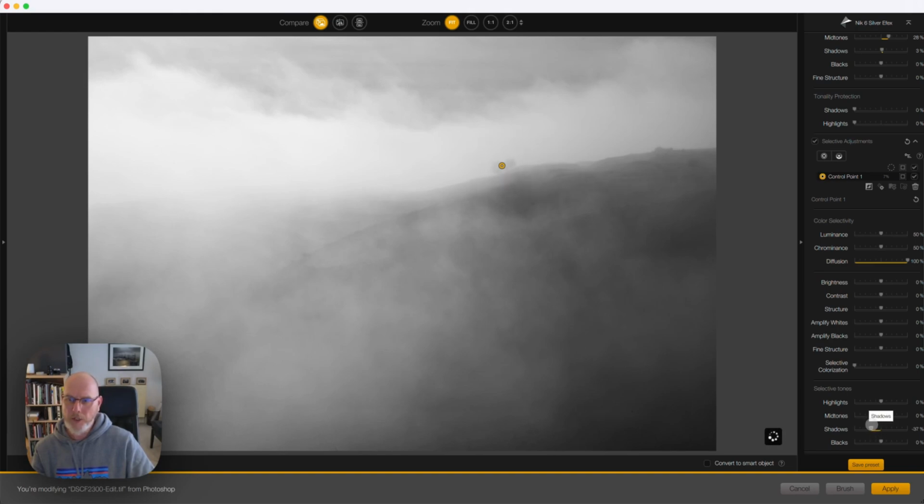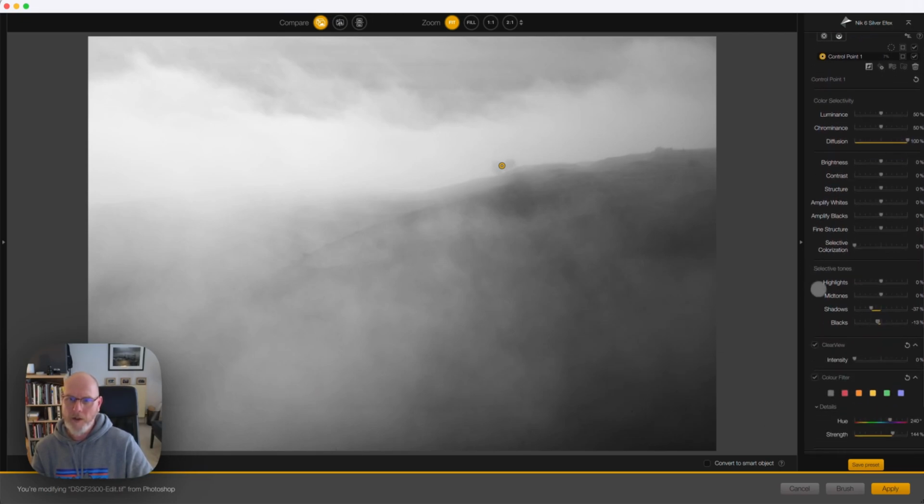let's have a look at the shadows. I'll bring the shadows down a little bit. I may just attack this in Lightroom in a second. I'm kind of fine with that.